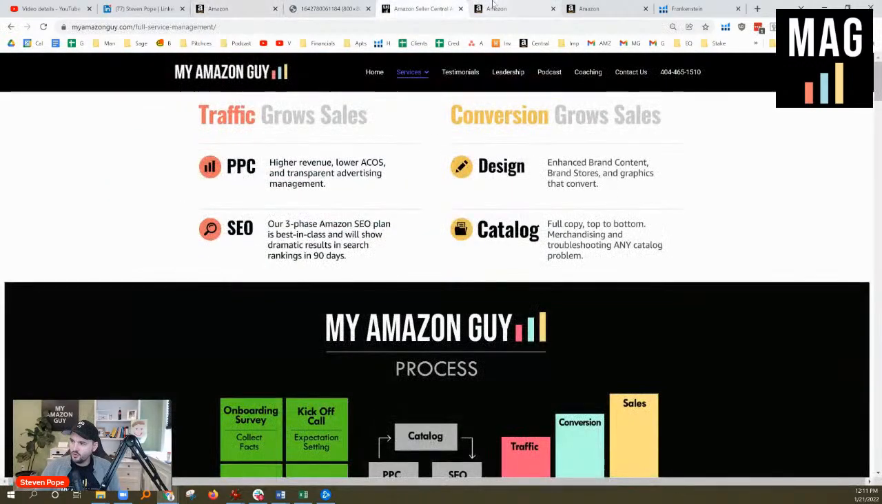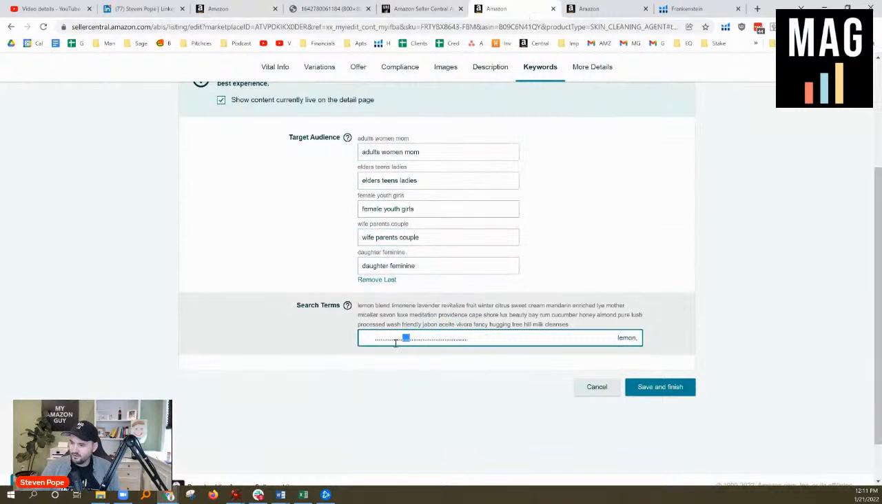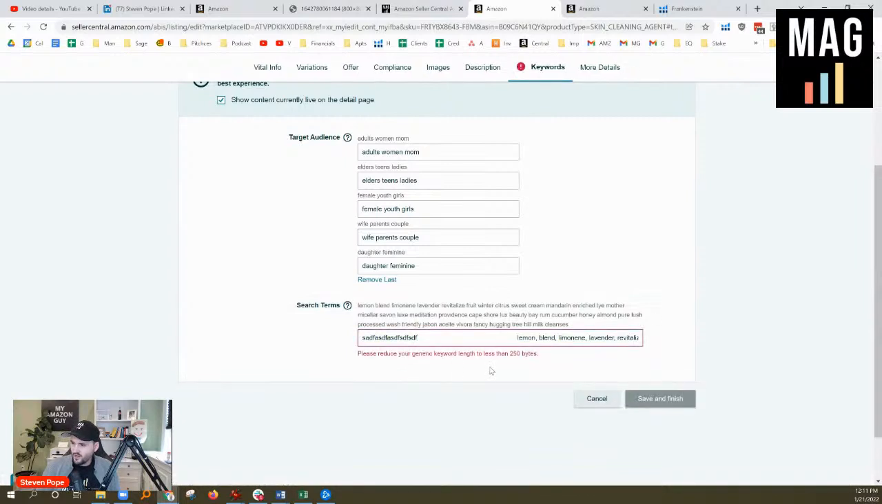So we showed you on the back end, commas don't count, spaces don't count. But the moment I start putting these characters in, watch that red error: "Please reduce your generic keyword length to less than 250 bytes." That's proof. So really, really big news.